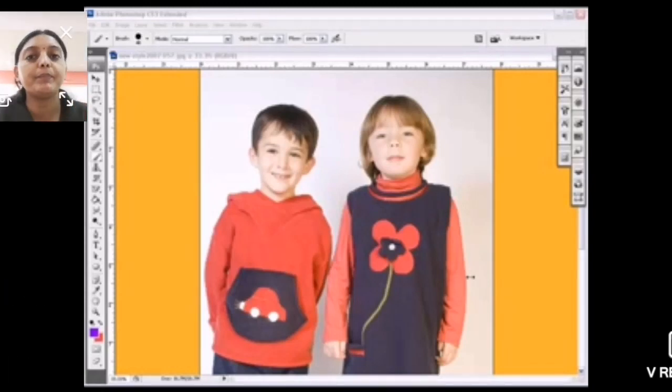Now we are going to learn the color replacement tool and how to use it. Now on my screen I have two kids, the picture of two kids. Now I want to change the color of the shirts of the kids. So how will I do that? Let us learn how to do this.